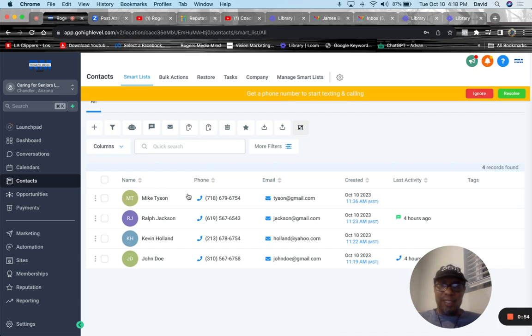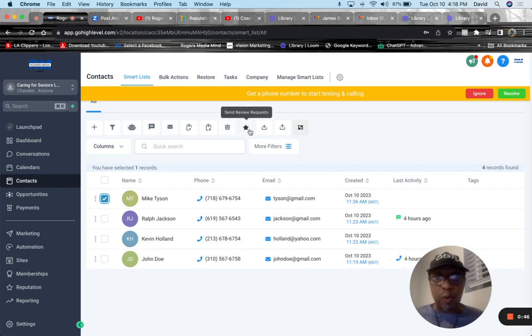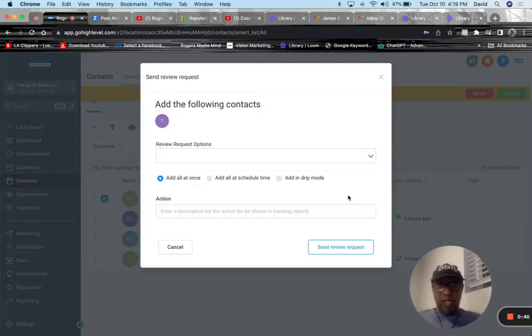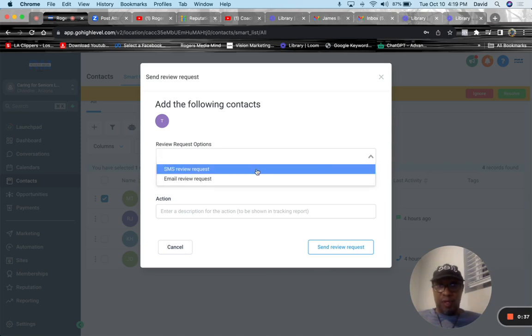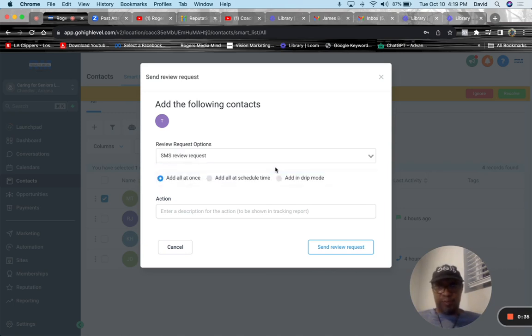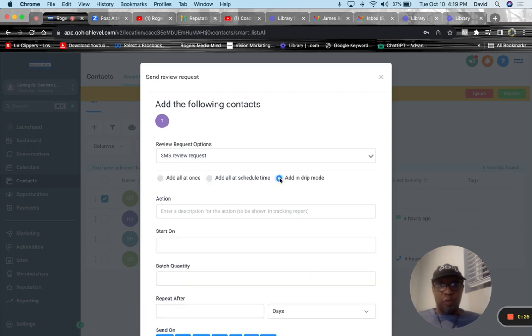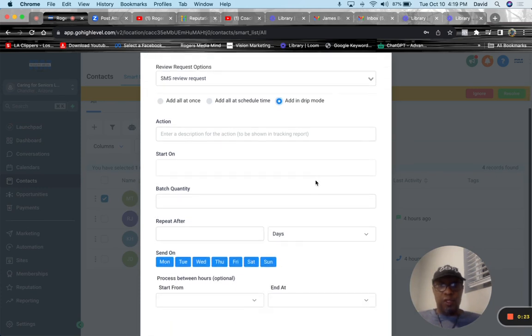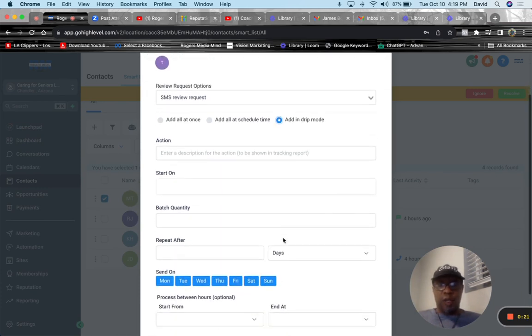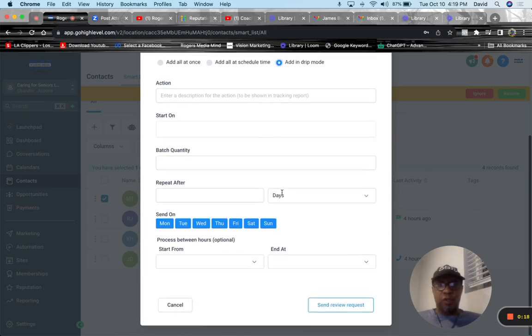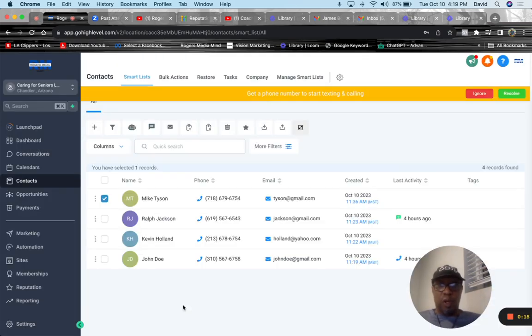When we get that list inside of GoHighLevel, we'll click on that list, or just as an example, the name on the list, and go here to send review requests. Click on send review request, click proceed, and we're going to have the option of an SMS request or an email request. We also have the action to add at once, or add as a scheduled timing, or a drip campaign, a drip mode. This allows us to reach out systematically to previous customers and get a review in the process.